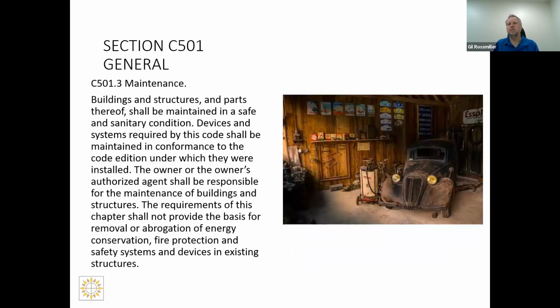So, maintenance. We deal with maintenance, and we'll get into repairs later too. The building and parts thereof shall be maintained in a safe and sanitary condition. It's up to the building owners to make sure that happens. Systems required by this code shall be maintained in accordance with the code edition in which they were installed. So as long as they're still working, and we're keeping them maintained as to what they were supposed to do in the very beginning, whenever that was, we're good to go.